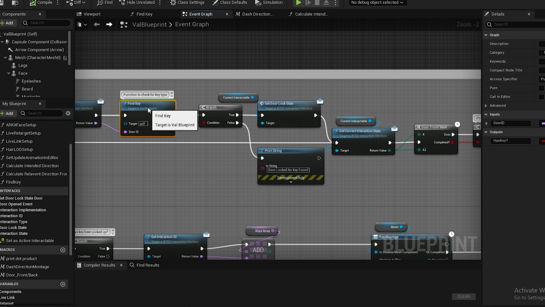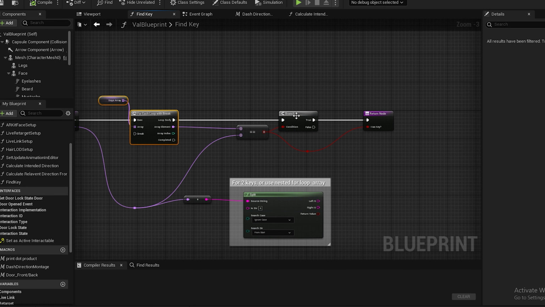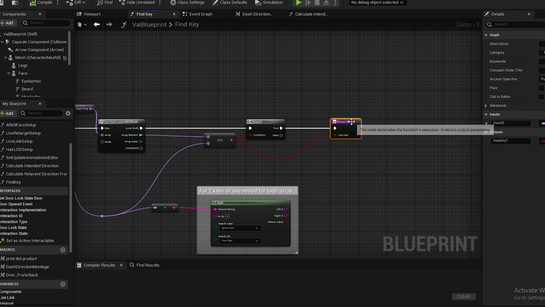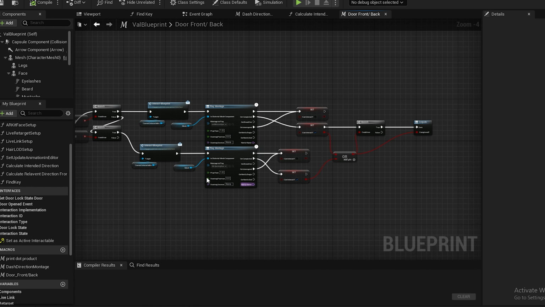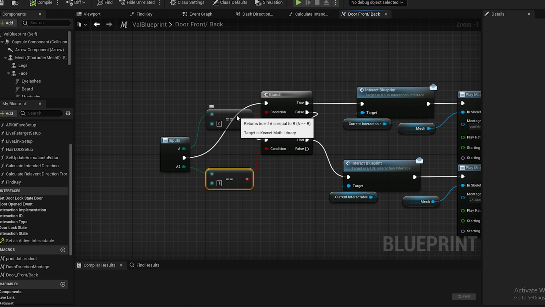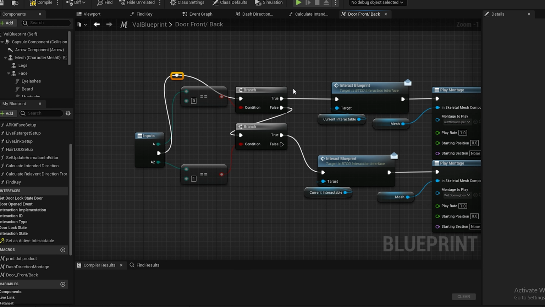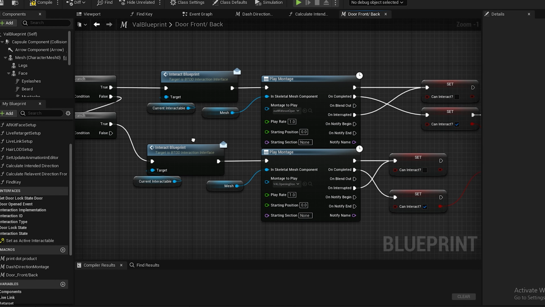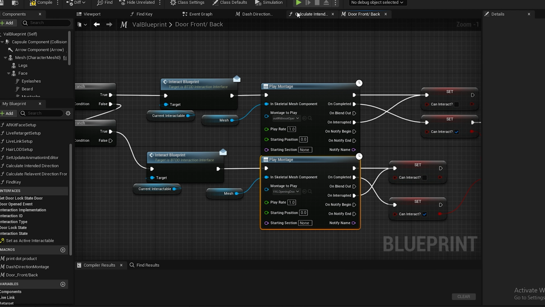So then we do this function find key. It just loops through the array. If the FName equals that, then we return and say we have the key. Then we get the current interaction state of the door. The current interaction state is just saying, am I in front of the door or am I behind the door? So it's a very simple if-else. If we're in front of the door, interact. If not, interact anyway, but play the other montage, the other opening animation.